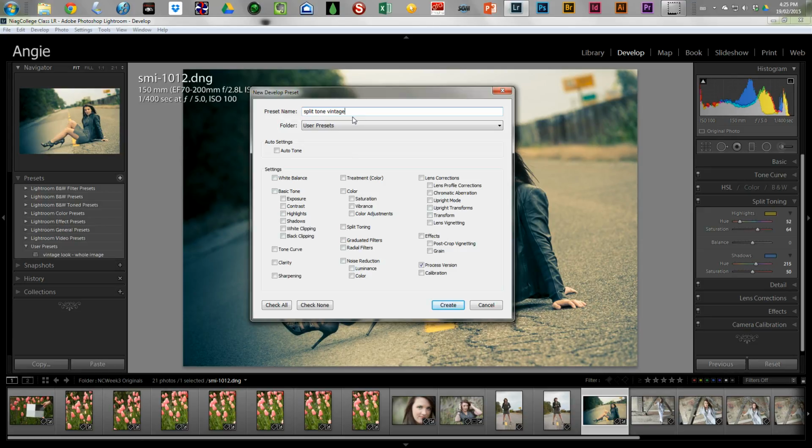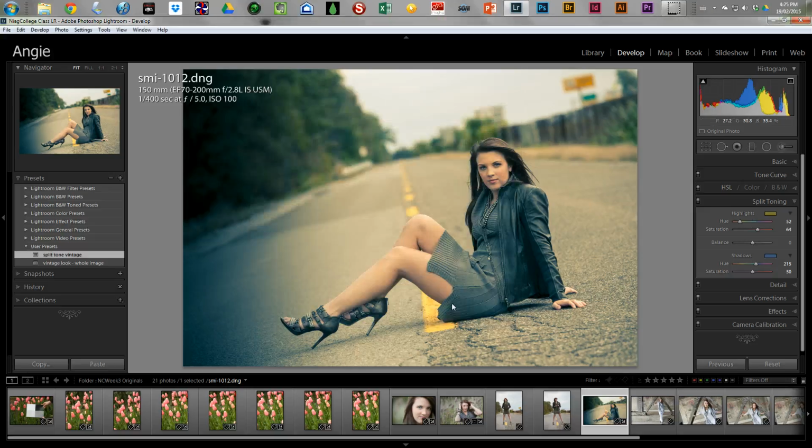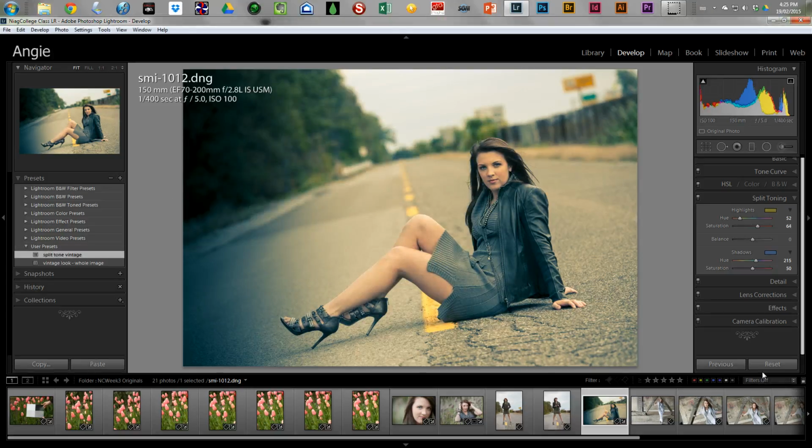Like I was saying, purple and orange is also a good combination for split toning, and there was another one too which escapes me at the moment. But anyway, I might call them all split tone and then give them whatever name after that. Then I'll know that all this does is split tone. So I'm just going to highlight the split toning box, make sure that process version and calibration is checked, and then hit create.